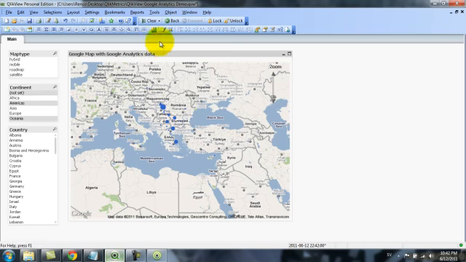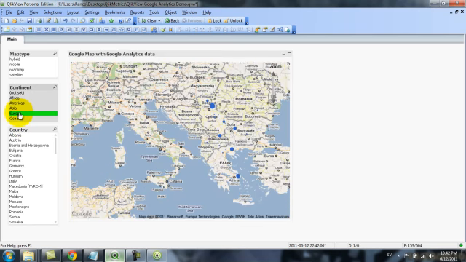Here we see the Google map. We see a lot of Greece data. Europe. So we can drill down and we can do everything again that we want.